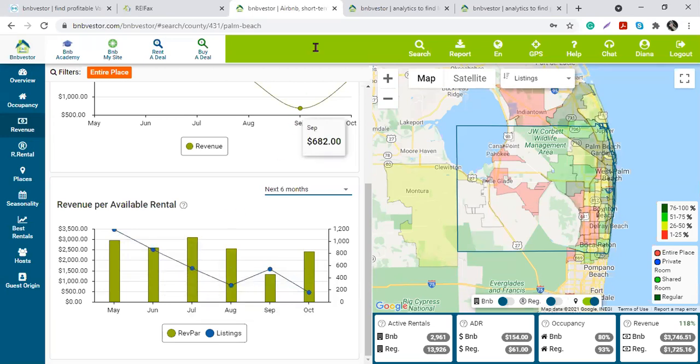Any questions, guys, about the occupancy or the revenue? Let me see the Q&A. Remember, you can just ask your questions in the Q&A on Zoom, also through the chat, or you can raise your hand. Okay, we are good to go.